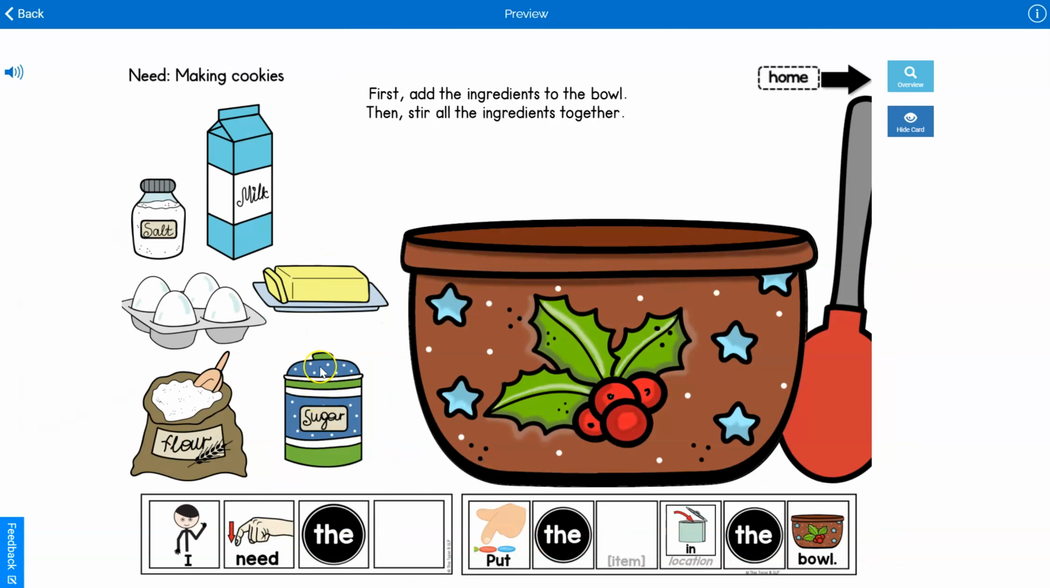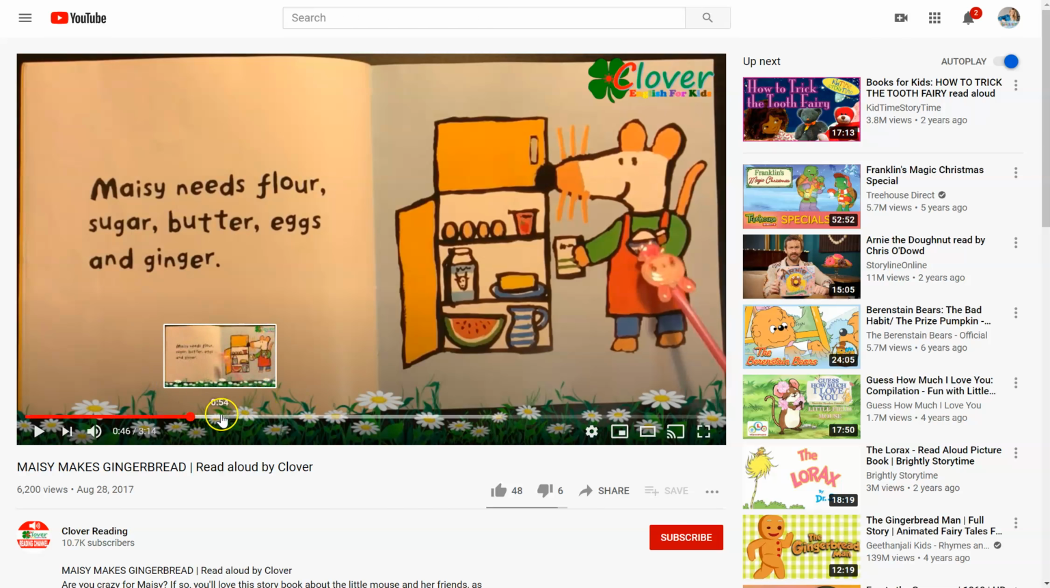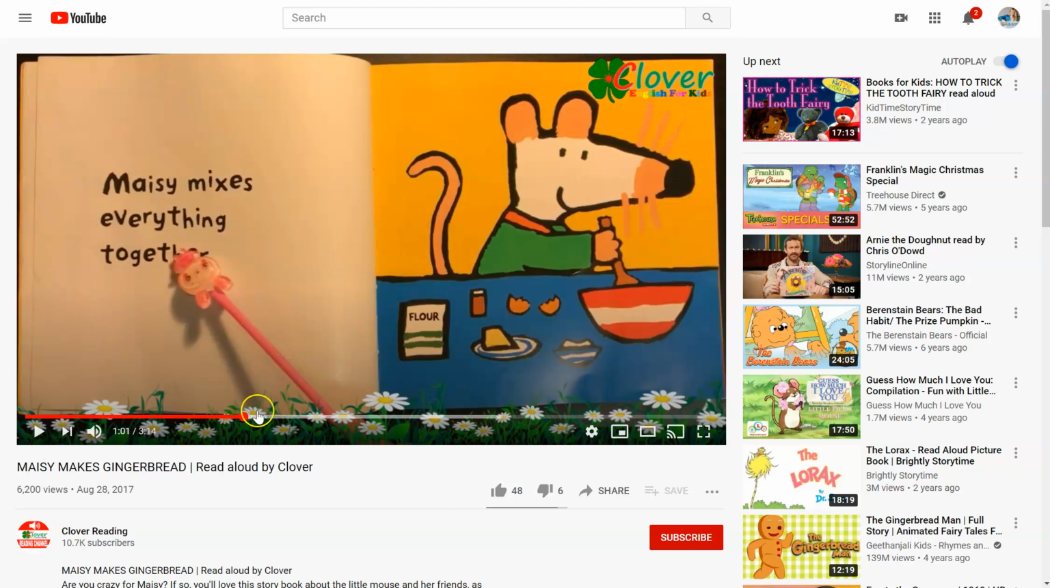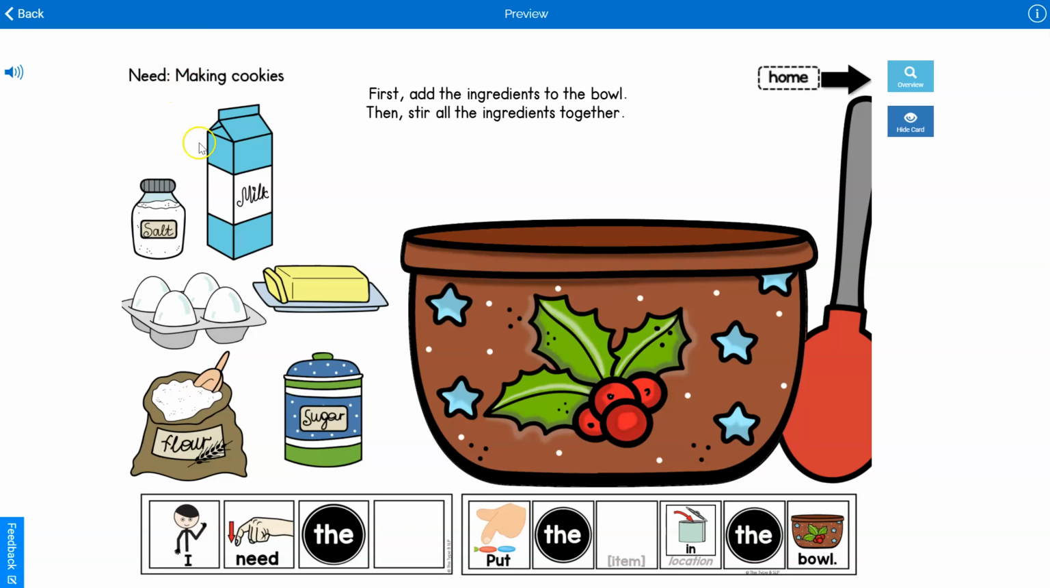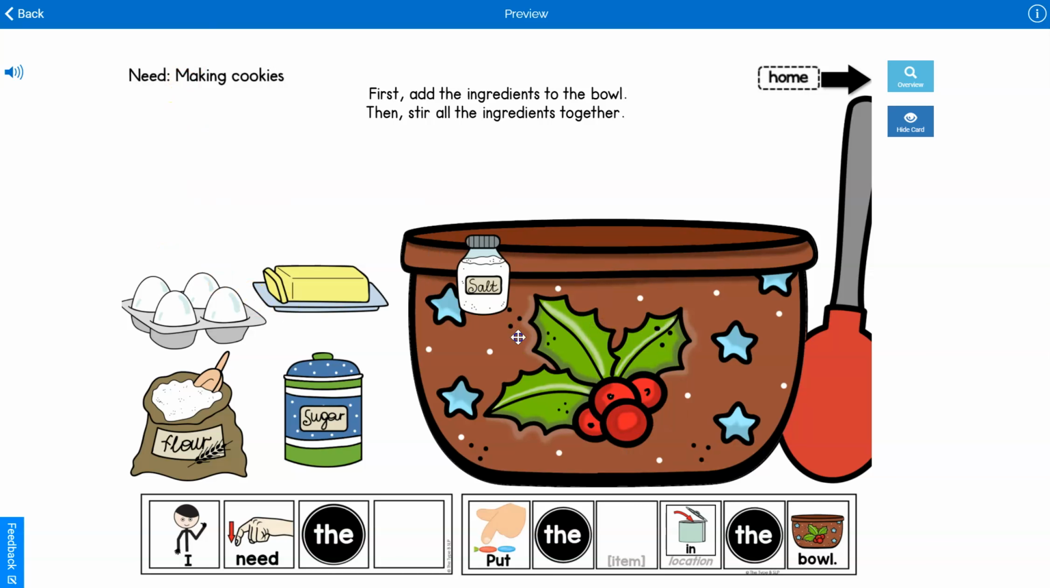And right here are all our ingredients. So we have to add the ingredients just like Maisie does. If you see, she's getting all the ingredients ready. She's going to put them all in her bowl, so we're going to do that too. We're going to put everything in the bowl. So we put it in. Again, you can target "in." We can say what we need.